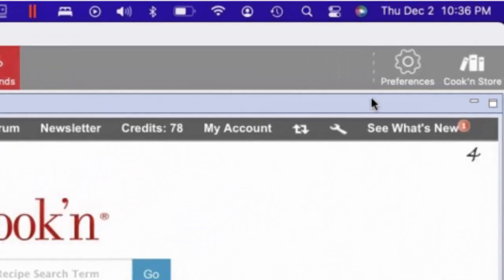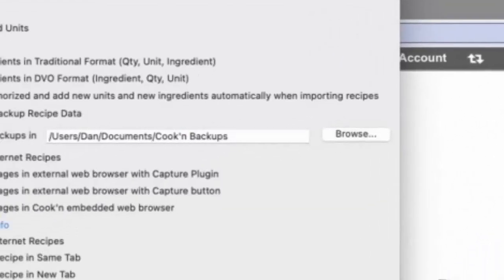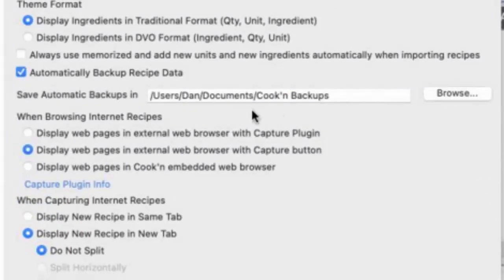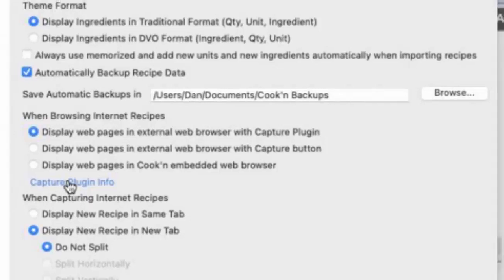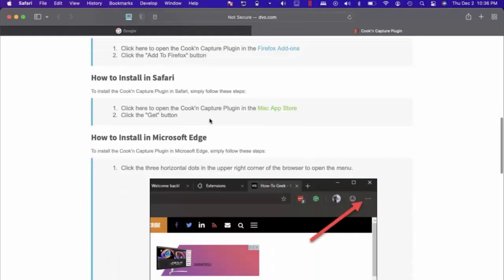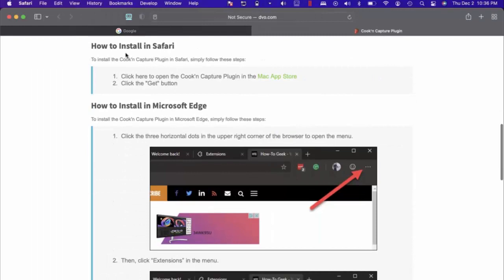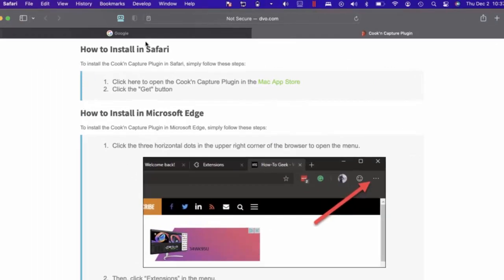All you do is just go up here to where it says Preferences, and then go over here where it says When Browsing Internet Recipes, Display web pages in external web browser with the Capture plugin. That's the one we want, the top one. So select that. And then now we have to install the plugin. And the easiest way to do that is to just click this link right here where it says Capture plugin info. That's going to open up a web page in Safari, in your Safari web browser.